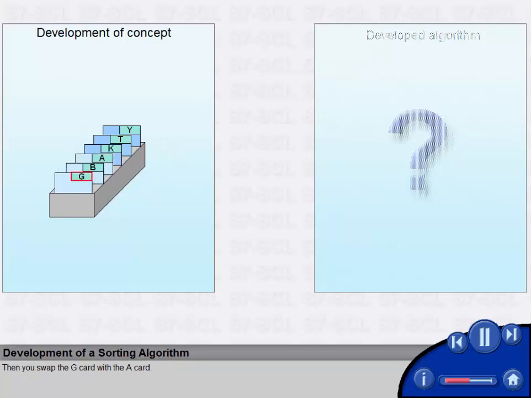Then you swap the G card with the A card. Since the A and B cards are already in the correct order, you don't have to swap them. Now the number of unsorted index cards is down to 1, so they are sorted.